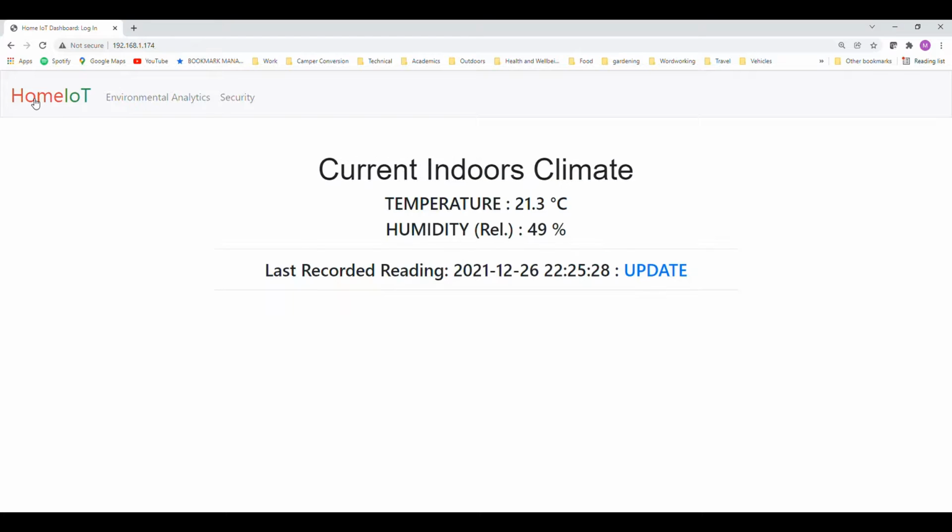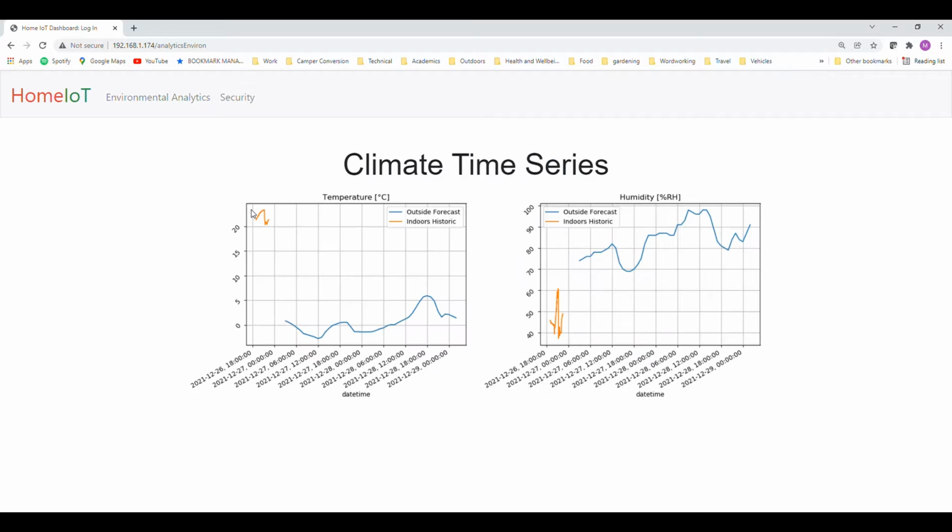Okay, here's a quick demo of the front end operating in real time. Here on the home page, we have the current temperature and humidity for the apartment indoors. And then for the controller implementation down the road, I wanted to build an analytics page where we can show the historic and the forecasted temperature and humidity data that will be used for the feed-forward climate controller.